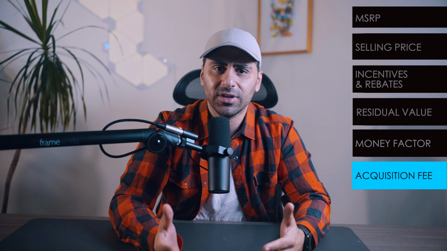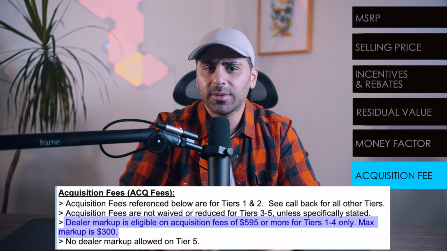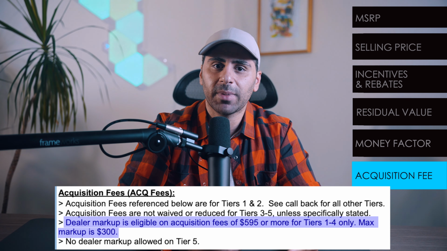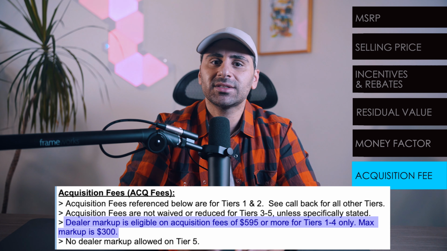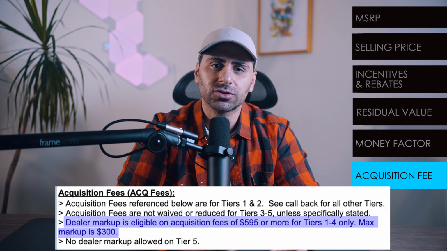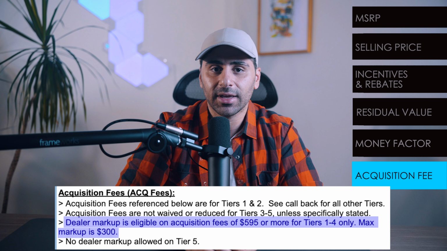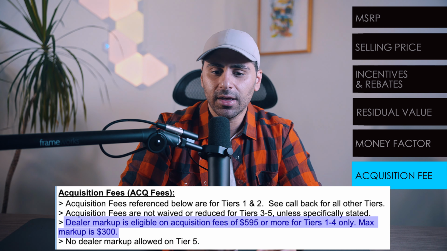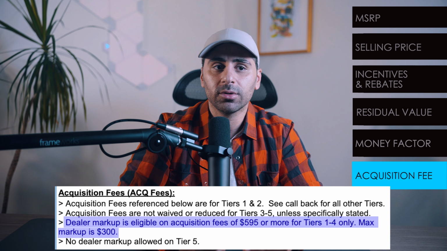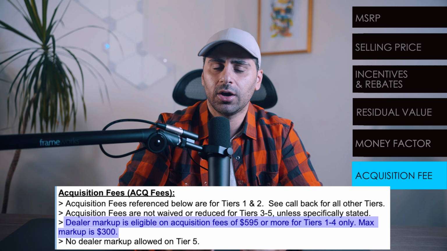The next one is acquisition fee. An acquisition fee is a fee you pay when leasing any vehicle, but in some cases, dealerships can mark up the acquisition fee, though they're not going to be making a whole lot on this back end. So make sure you request that the acquisition fee is not marked up, and also ask if the manufacturer, as part of their monthly programs, is offering a waiver on the acquisition fee. That'll help you save anywhere between $595 to almost $1,295, which makes a substantial change on your monthly payment.